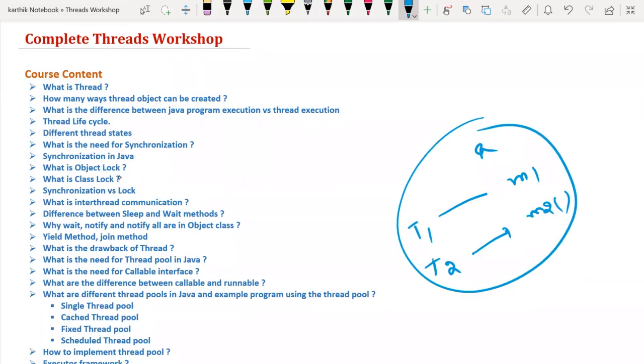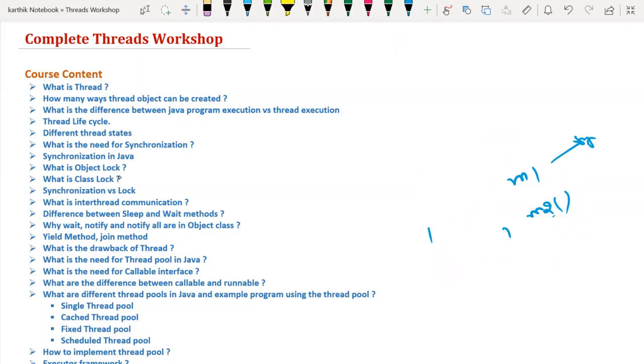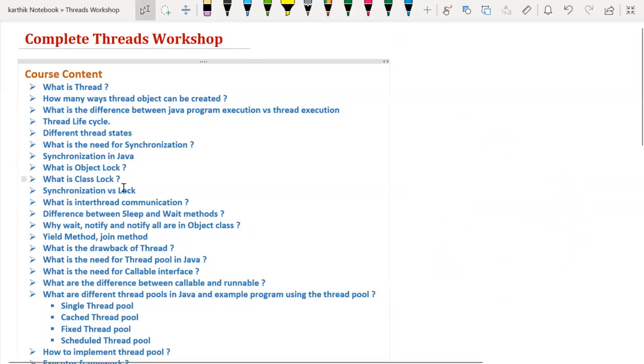This is nothing but an object lock. When T1 thread is working on the M1 method, which is synchronized, T2 thread cannot work on any other synchronized method. First we are going to see with a real-time example what is an object lock, what is a class lock, and why we need those. Then we'll see how to answer the questions in the interview. This object lock and class lock is very important, and I will be explaining it with a live example and debugging. Then we'll go on.